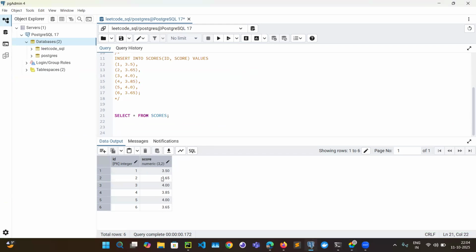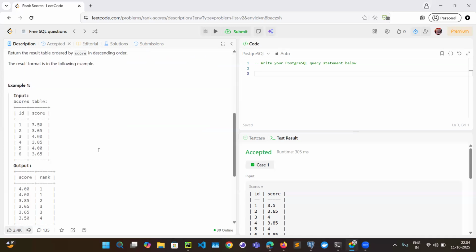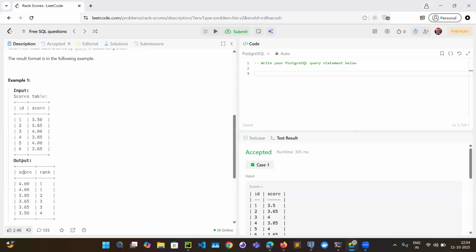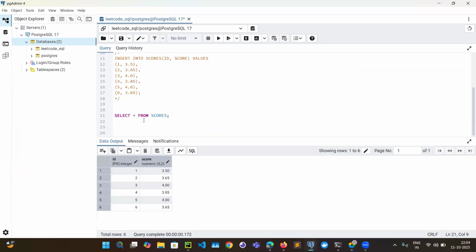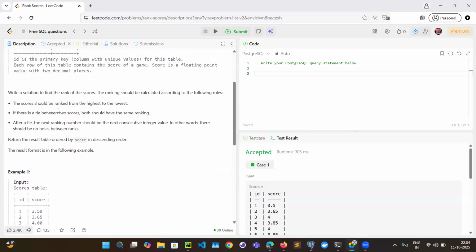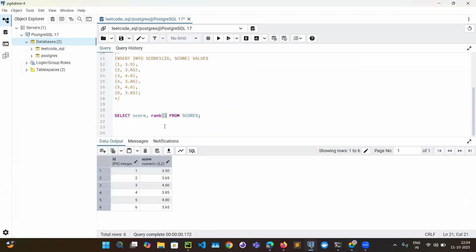So we have one table, Scores. Some scores are of the same value, like 3.65, 3.65. Let's see the output. I need the score column, and I need the rank. Either I should use rank or dense rank, but as per the conditions, the next number should be the consecutive integer. If you use rank, it is not going to work. So let me show you.